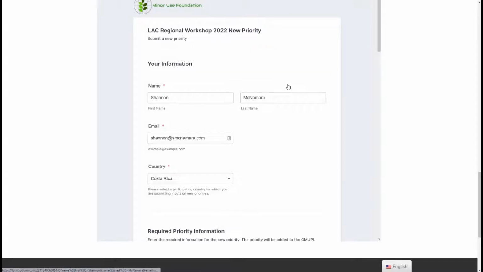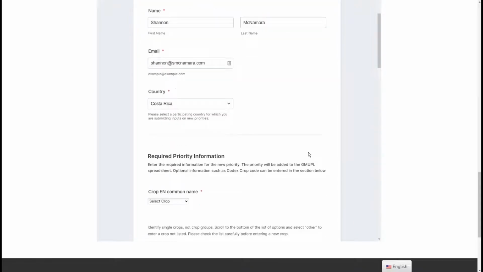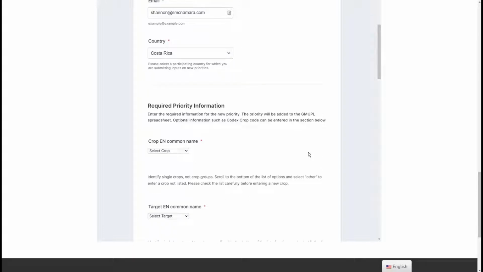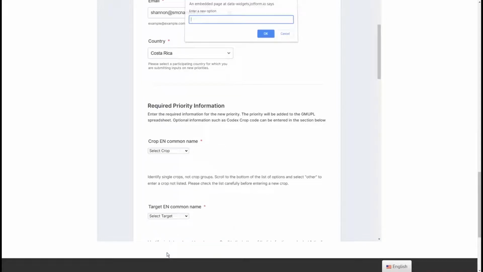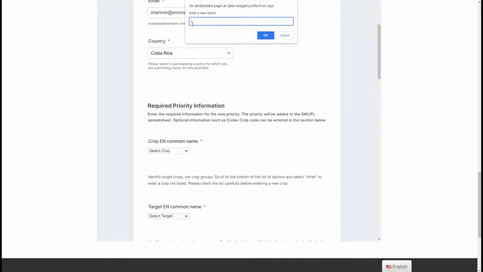Here again, you'll see the form populates with your name, email, and country. Scroll down a little bit and you'll find a drop-down for the crop common name. Click on that. Drop down and you'll see all of the available crop names that are in the current global minor use priority list. If you know the crop you want to nominate is not in the list, scroll all the way to the bottom of the drop down and select Add option. This opens up a dialog box where you can type in the option that you want to add and click OK.